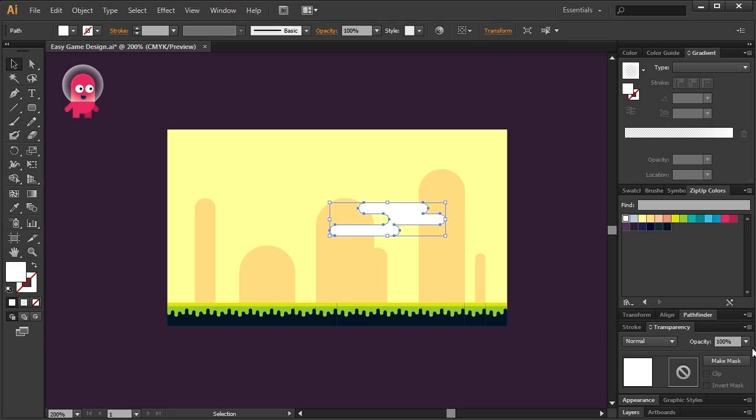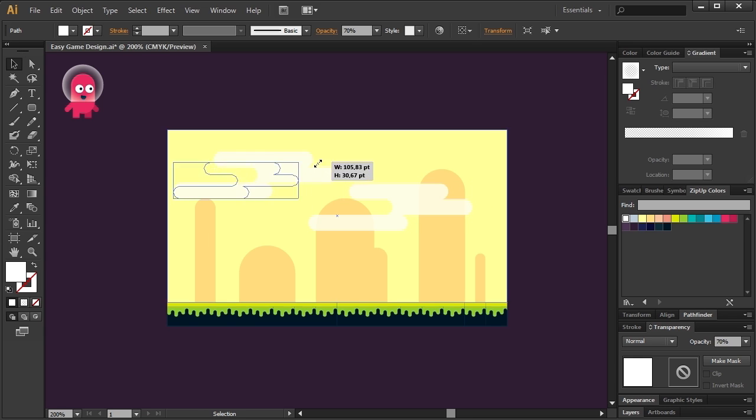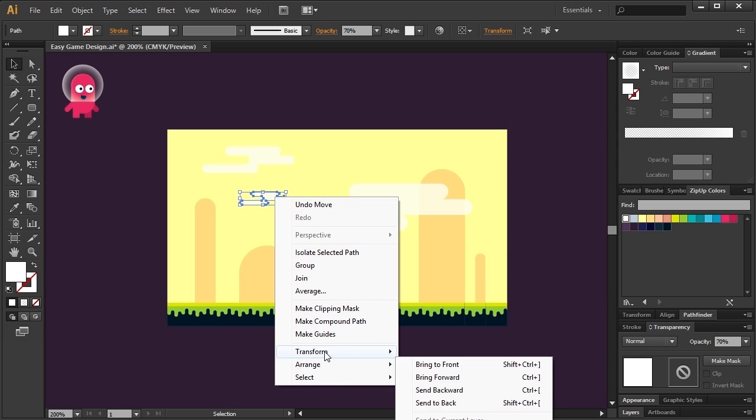In transparency, I will set this transparency to 70%. I will copy and reduce it. Once again, I will copy it, and we don't want our clouds looking too plain, so we'll rotate the clouds vertically.